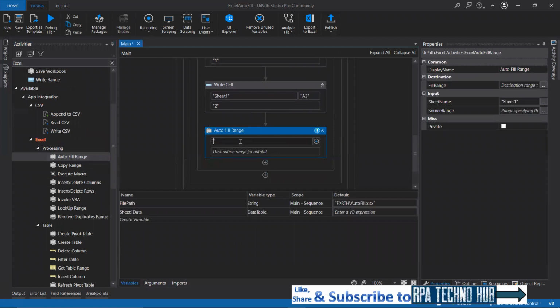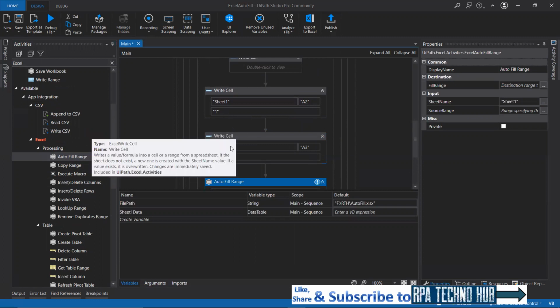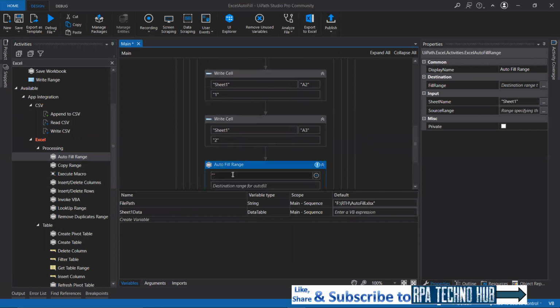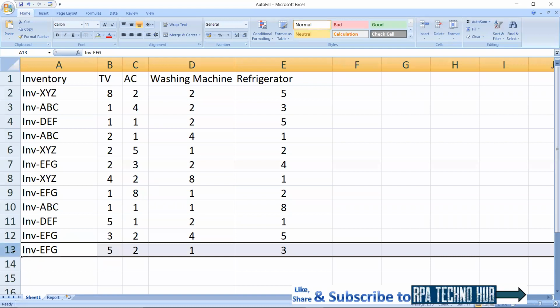So I just specified A2 and then A3, so that the serial numbers get incremented, right? A2 and A3 is the source range. Okay, this is the source range. With that formatting, 1, 2 and so on, I need to do the serial numbering for all the used range, from A2 to A, what is the last row count? That is 13, right?